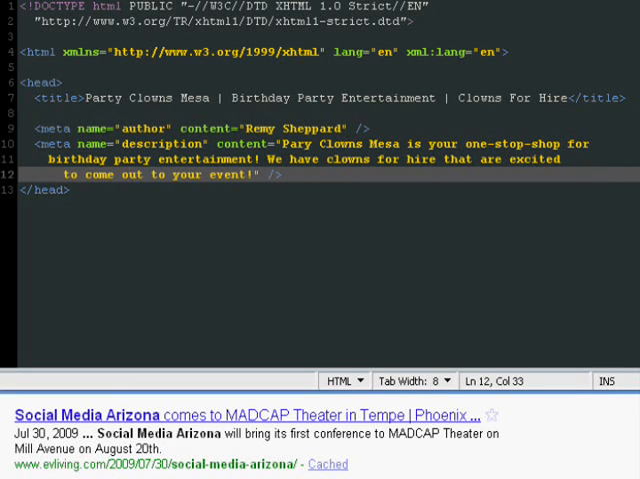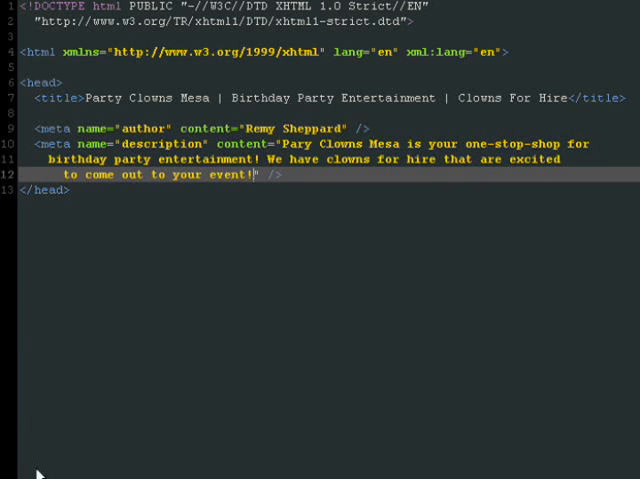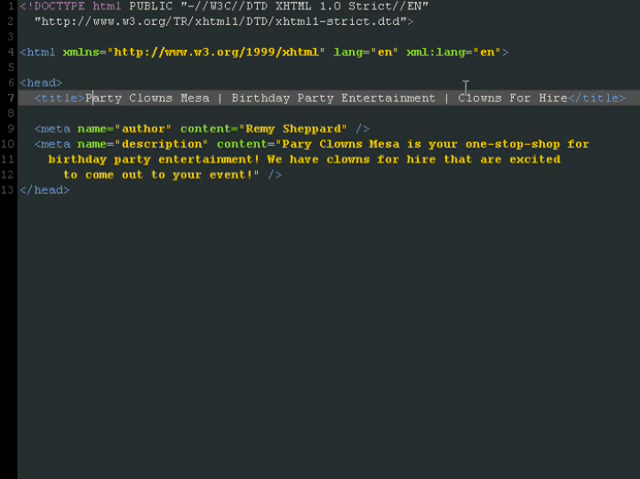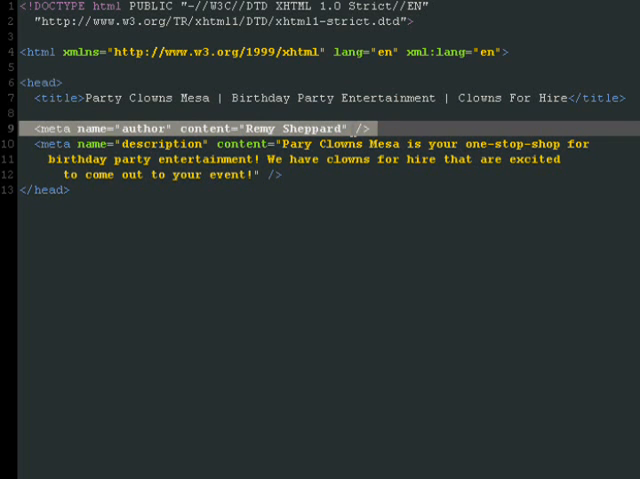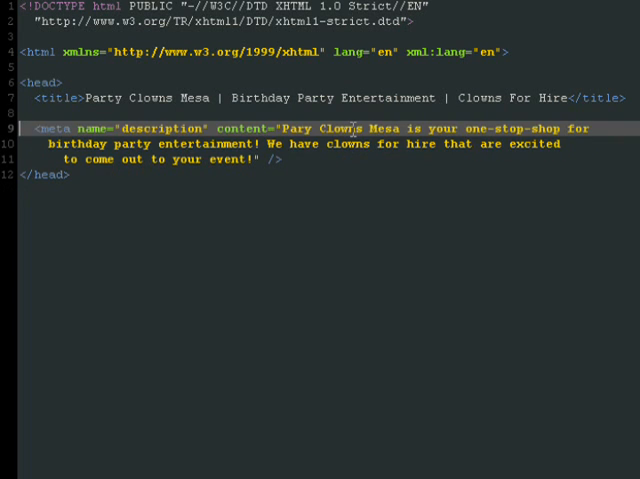Let's go ahead and look at our example code. As you can see here, I've been making a sample page for some party clowns. We're trying to help these party clowns in Mesa rank high on Google. So as you see, we have our nice keyword-rich title tag right here. The next tag, actually this tag right here, you don't even need. That's just there for fun.